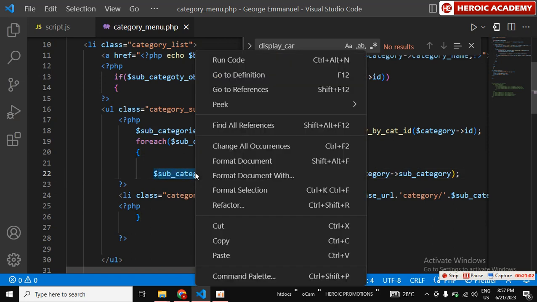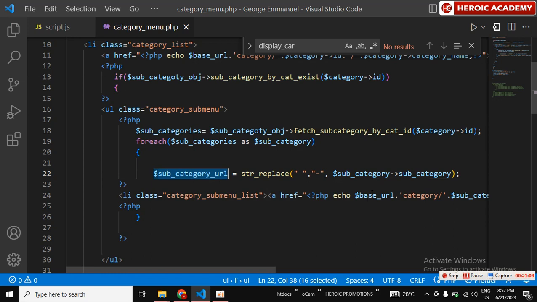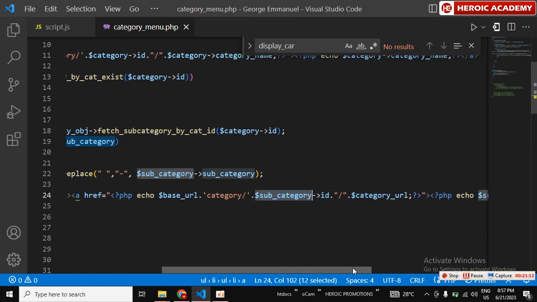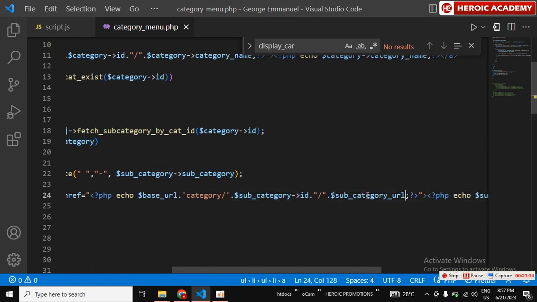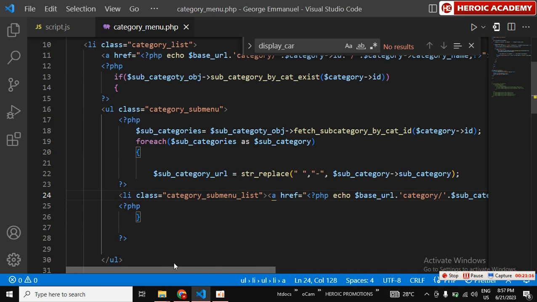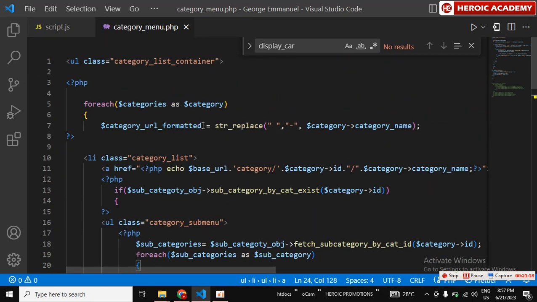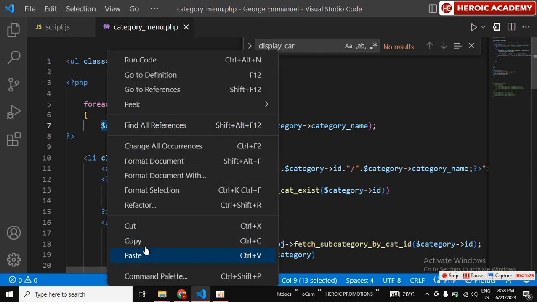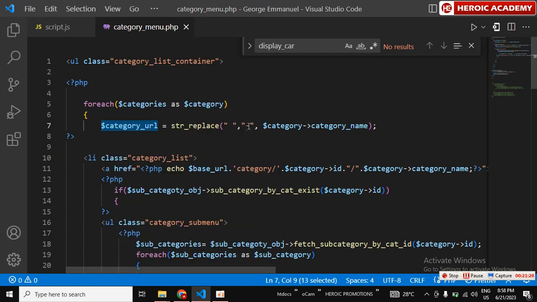Okay, so let's refresh it. Oh, sorry. Oh, not this one. Yeah. Awesome. So you can now come over here, leave this one, category URL. Okay. So that's all. Then just copy this one. So what I just did, I just replaced spaces with hyphen.